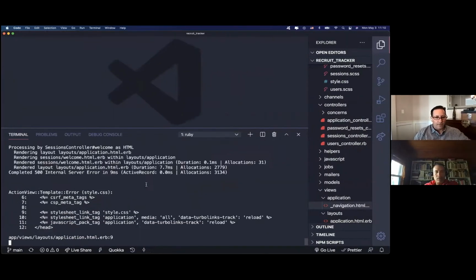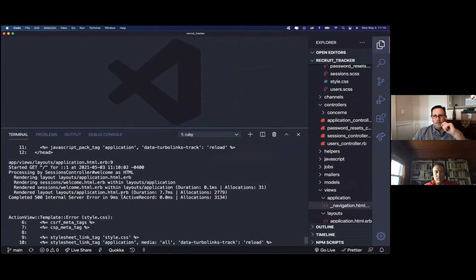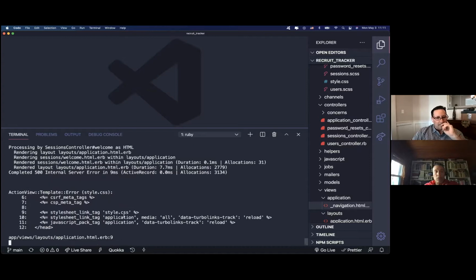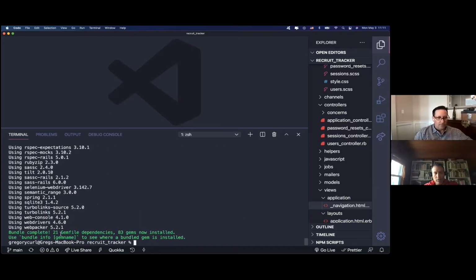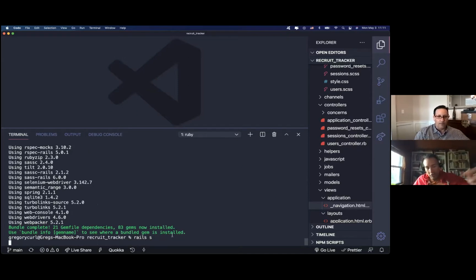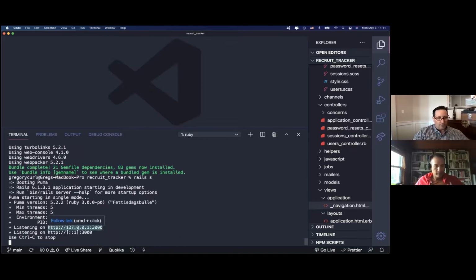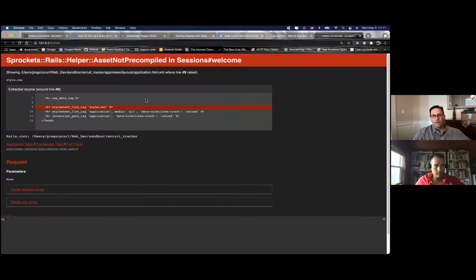Let me make sure. Yep, so I'm in the RecruitTracker, and then I bundle. Okay, so you're okay there. Seems like we may need to rename some files or other things. So the first thing I like to do with these is just copy the error and ask Aunt Google if she has any suggestions. Let me get the Rails server started here. Okay.